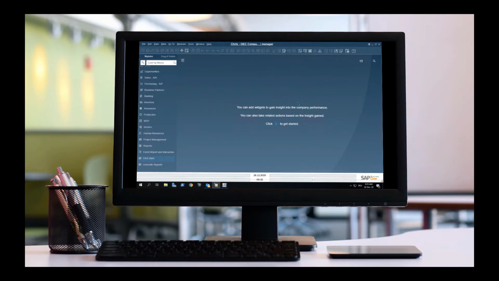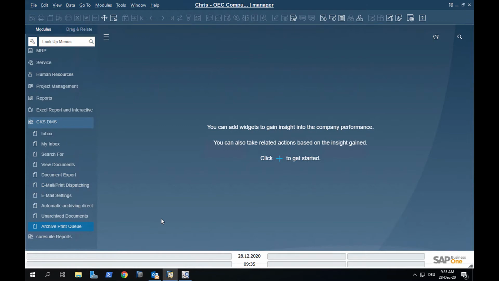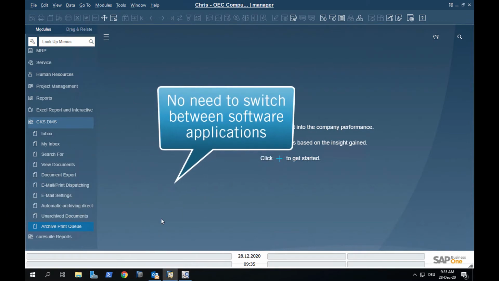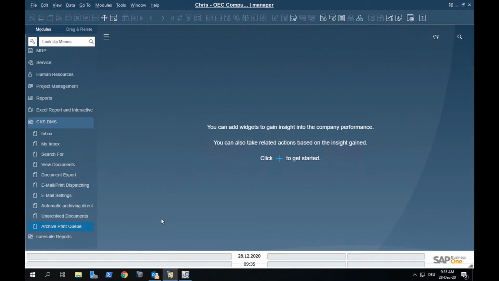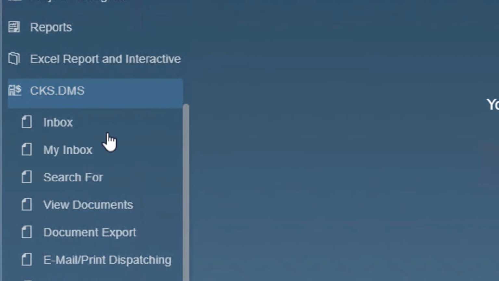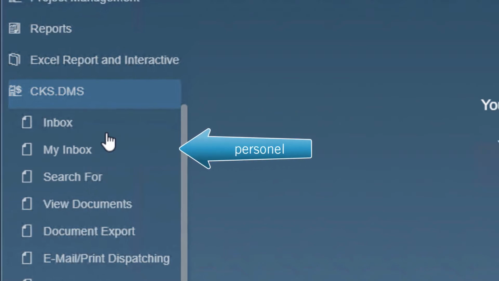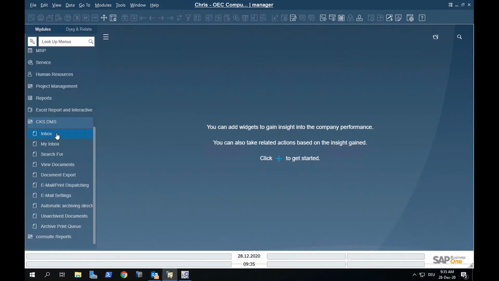After installing cks.DMS, we can see the archive in the menu bar of SAP Business One. We therefore don't need to switch back and forth between software applications. And we can archive and retrieve everything from within the familiar SAP Business One environment. Under the menu, we can see two inboxes, a global inbox, which all employees can access, and a personal inbox, which is assigned to our personal employee login. The functions of each inbox are identical, the only difference is who can access them.